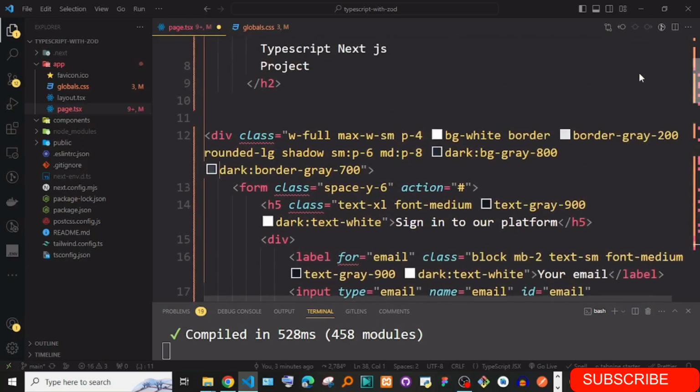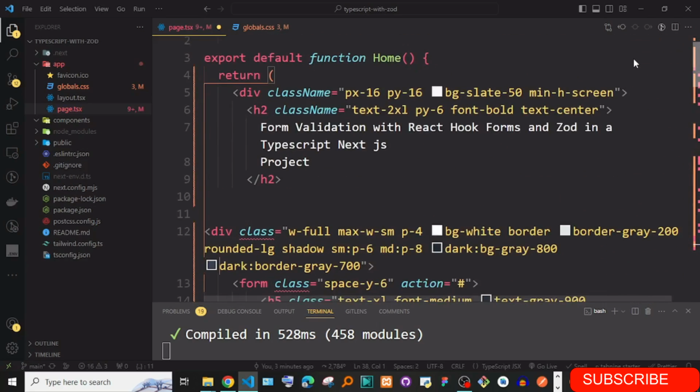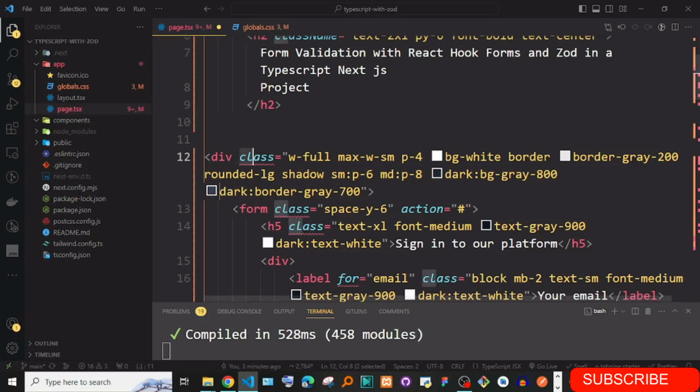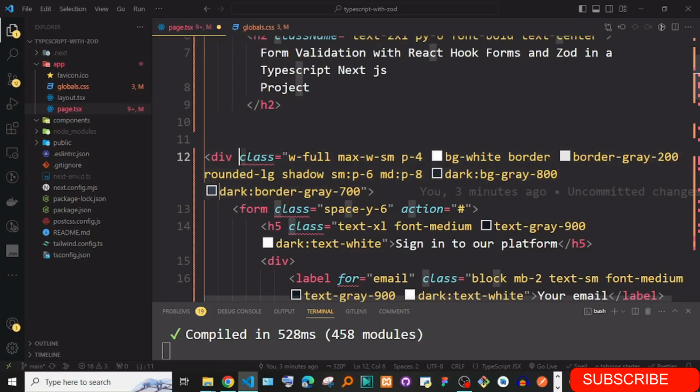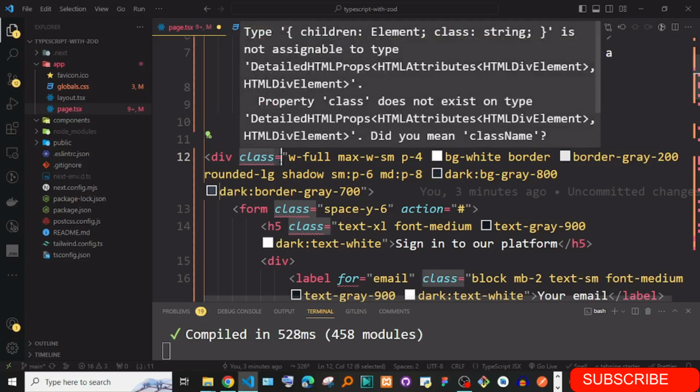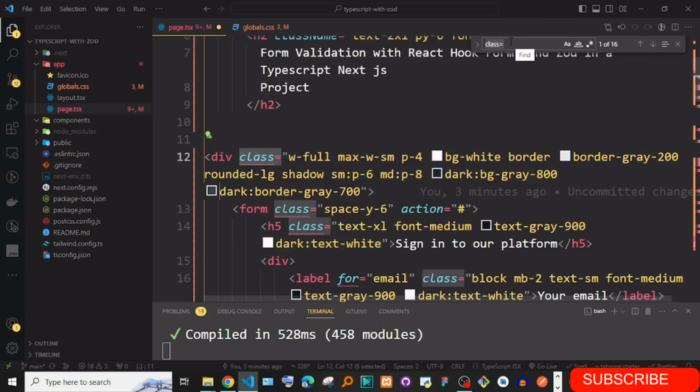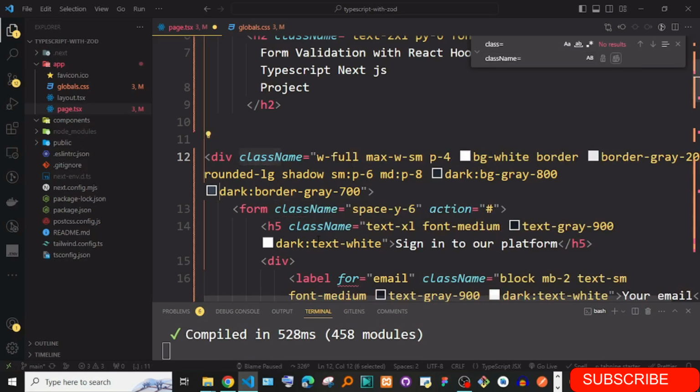So I've pasted that. We have to do some changes. The first thing is to convert all our class into className. The trick I normally use is to select this class here with the equal sign, press Control F and then Control H to replace, and then replace it with className with equals, and now this replaces all.